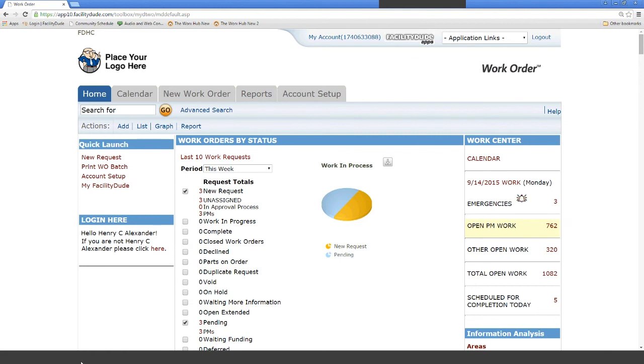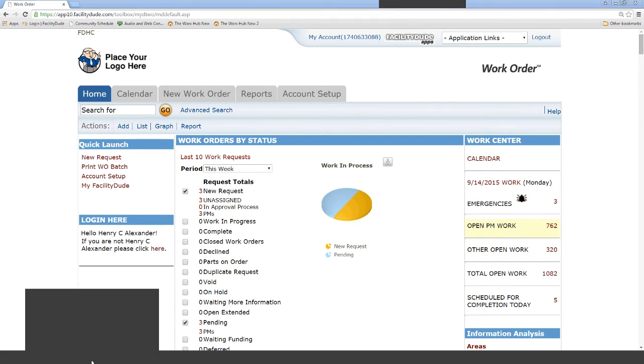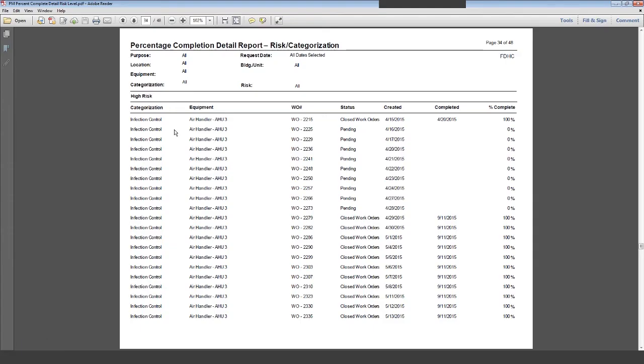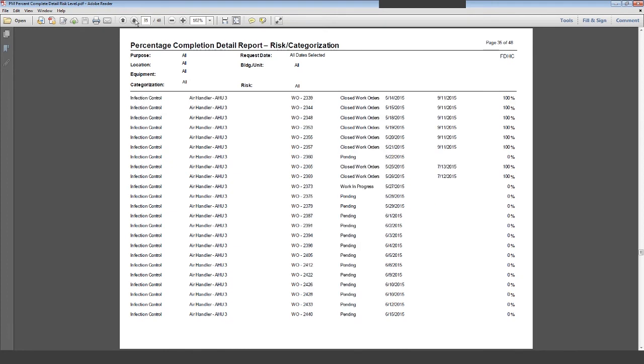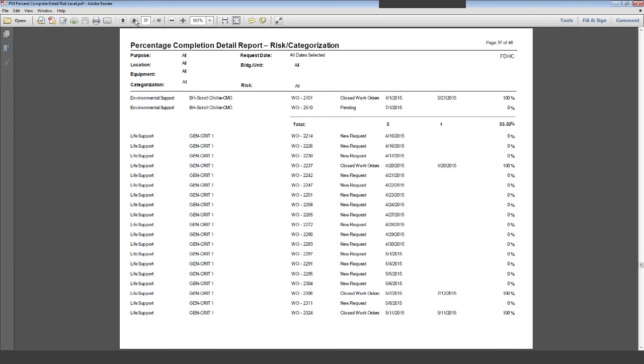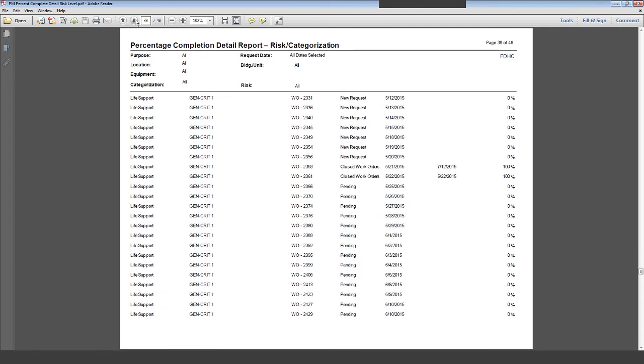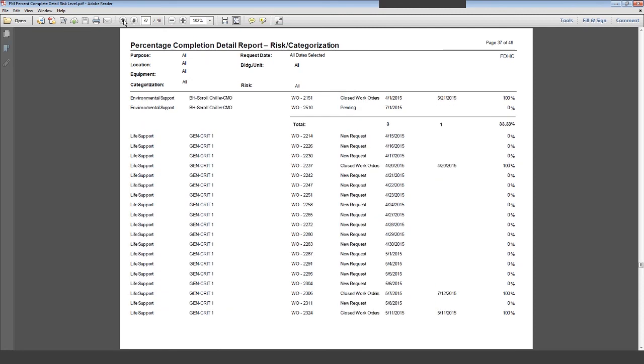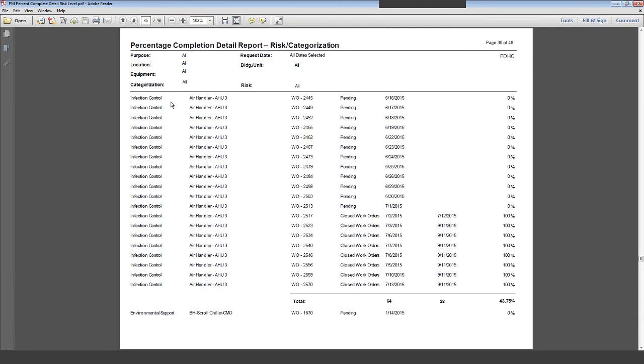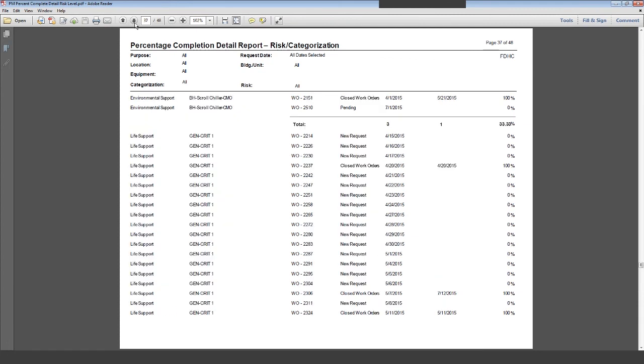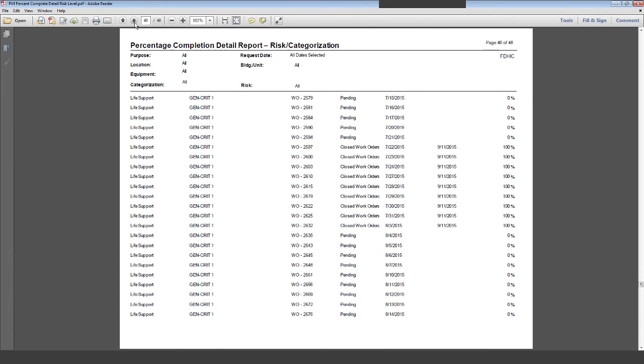So I'm going to pull up an example of that report now, and that's going to give me the ability to look at a particular piece of equipment, to look at the work orders associated with that. Have they been completed? If not, we need to look into why not. To be able to look at its risk level, and then to be able to see the completion percentage for that piece of equipment, and then to also be able to see the completion percentage for that risk level overall.